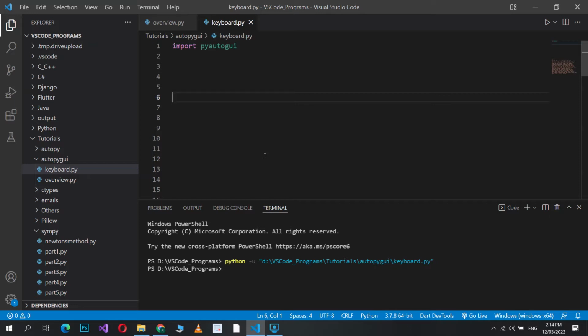We'll take a look at the various functions that we can use for a keyboard, how to make the keyboard write, how to press down keys, how to let go of keys, and we'll take a look at the various keys that are available to us. Okay, so without further ado, let's begin. The very first function that we'll take a look at is the write function. Okay, you want to write some text on the screen.